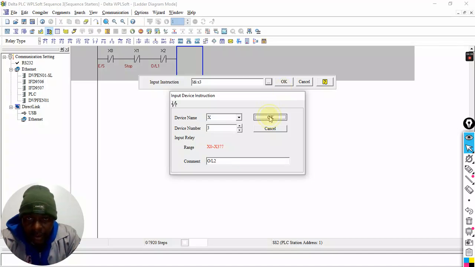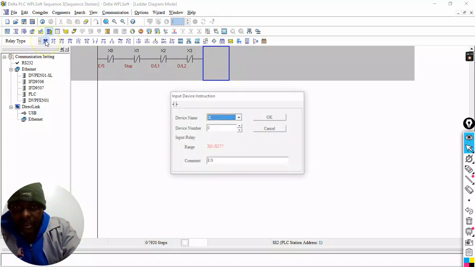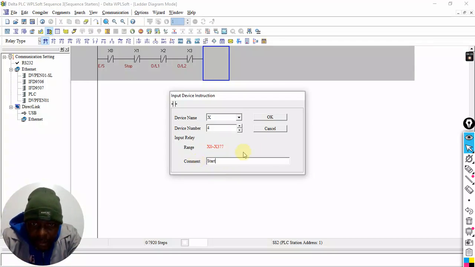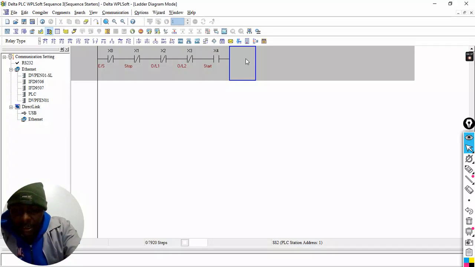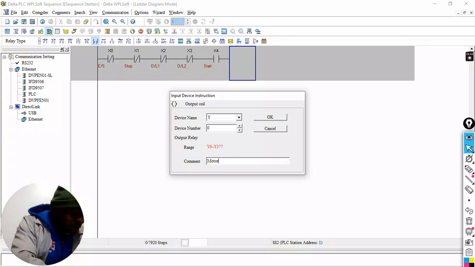Now we can start our motor. It's normally open, X4. This is our start, and once we start, we are going to start the first motor. That will be output Y0, which is motor K, if I remember correctly. I think it was called K.